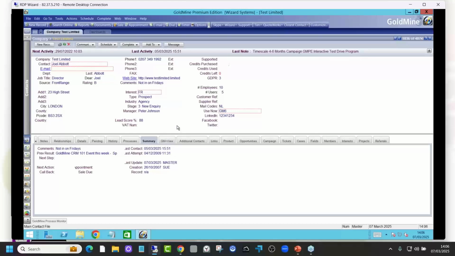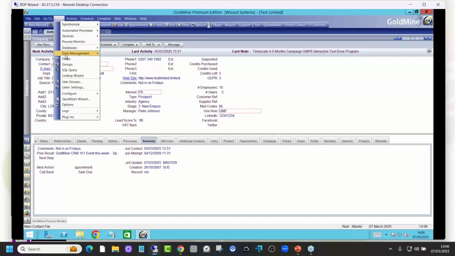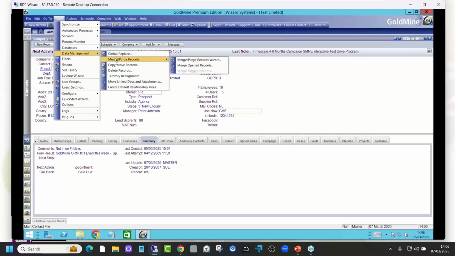There are a number of tools in GoldMine to help you. Of course, primarily, they're under the Tools menu in GoldMine and under Data Management. So there's quite a few here, a handful of things. I'm going to go through the main ones here. First of all, starting with Delete Records.